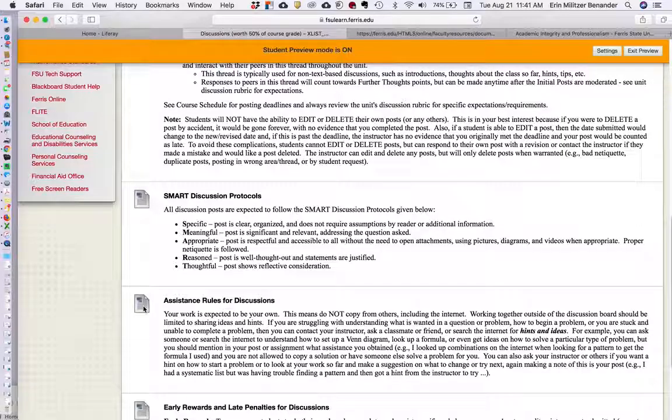Reasoned. Post is well thought out and statements are justified. When you go to post, this should not be your first draft, okay? Just be aware of that. It should be your second, third, fourth draft. Thoughtful. Posts should show reflective consideration.